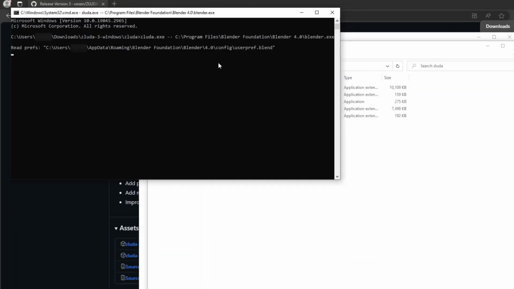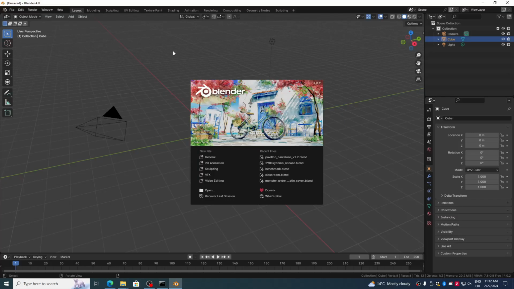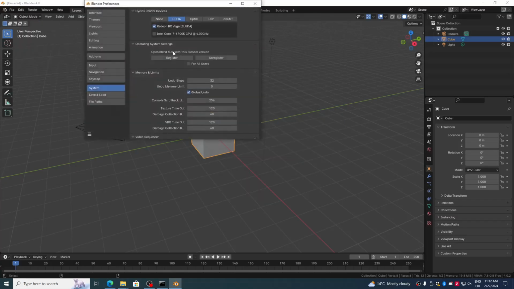If everything is done correctly, Blender will open. Now if we open User Preferences and click on System in the side menu bar, we can turn on CUDA for the AMD GPU under the Cycles Render Devices menu.